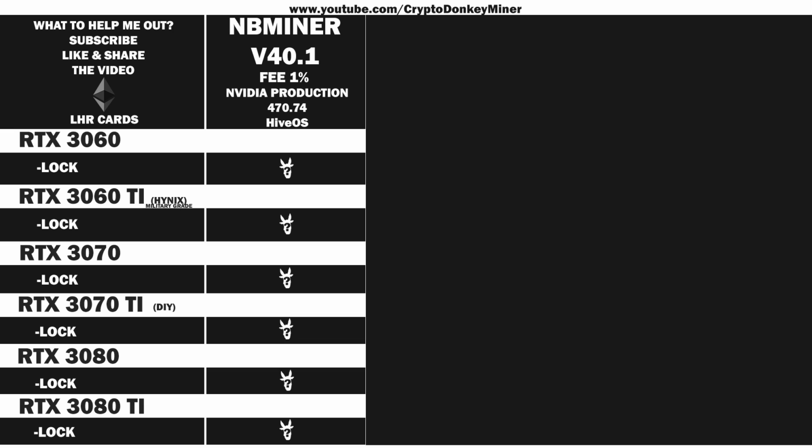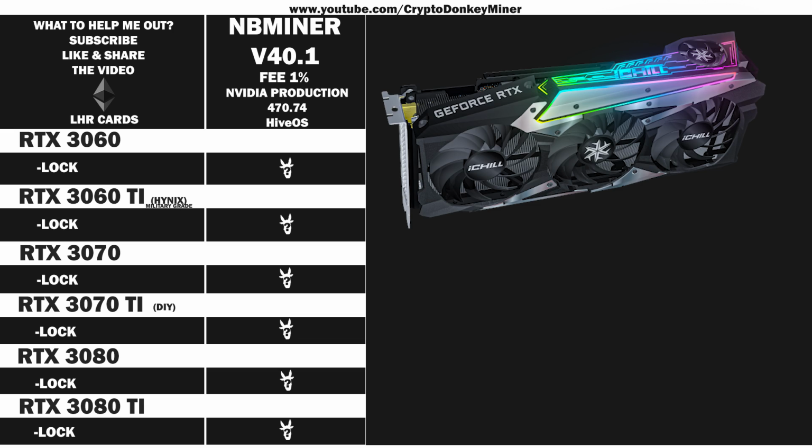Then we have the RTX 3070 iChill 4X from Inno3D. It's actually surprisingly good. The quality is top notch. I have not changed anything. It's super cool actually. And then of course it comes with lots of RGBs that you cannot turn off via the software because the software part sucks. But it doesn't matter because more RGBs, more mega hash.